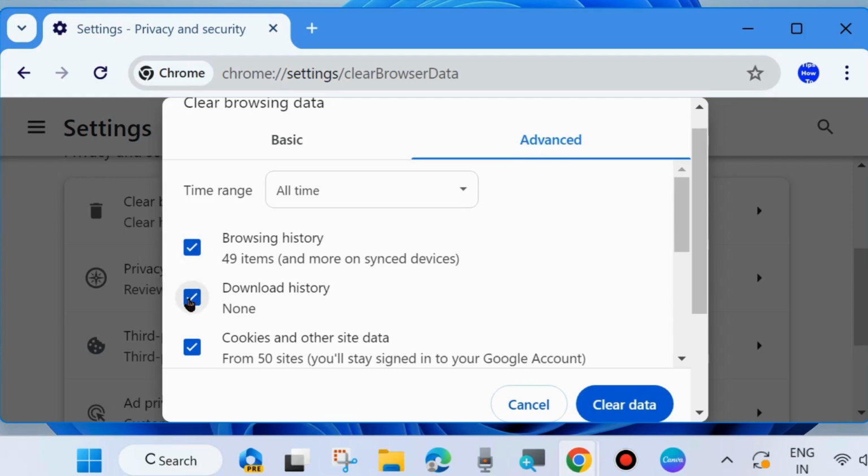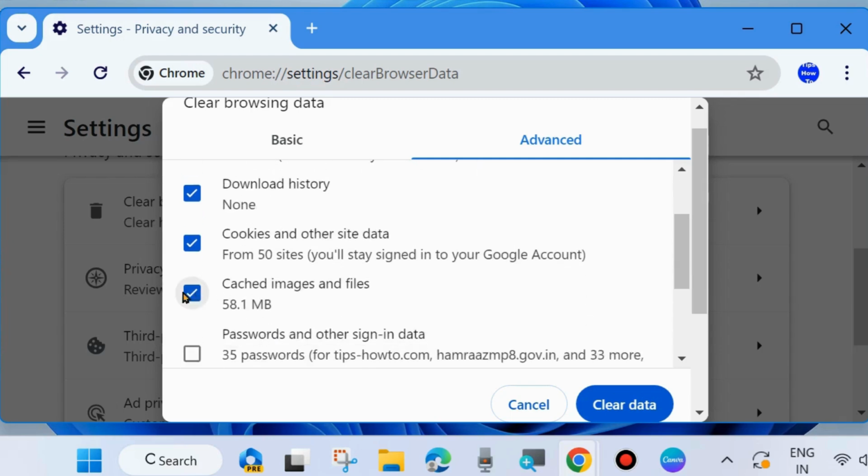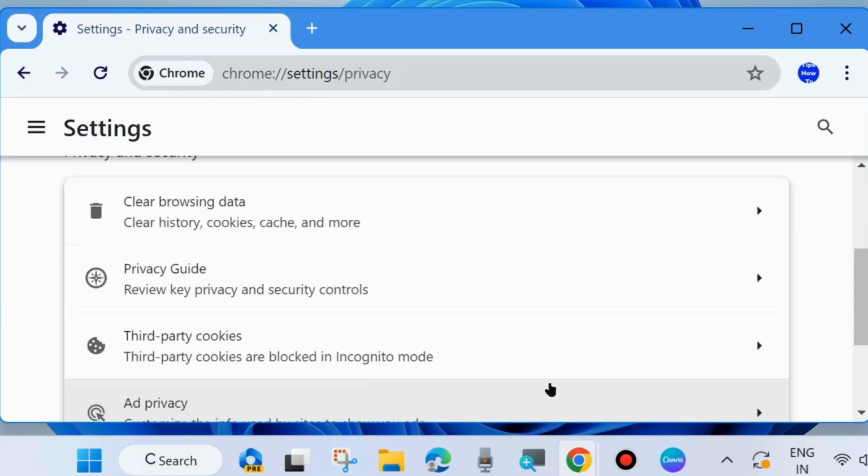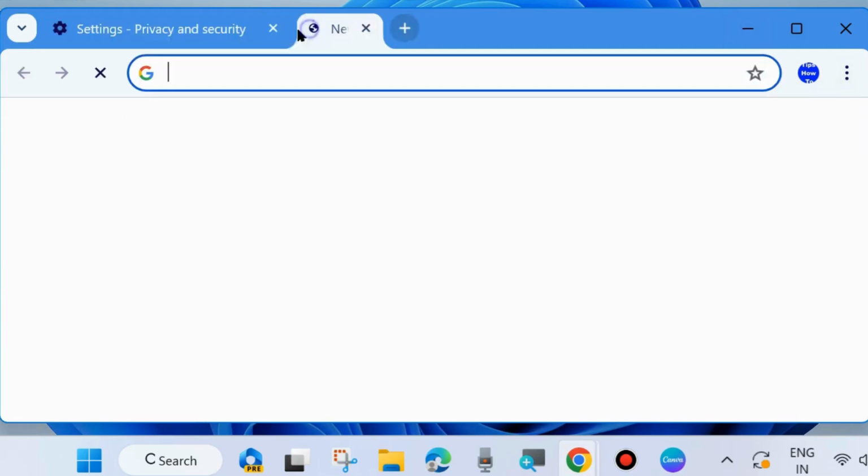Go to the Advanced tab, make a check against the options browsing history, download history, cookies and other site data, and cached images and files, and finally choose Clear data. There is one more workaround on this page also.